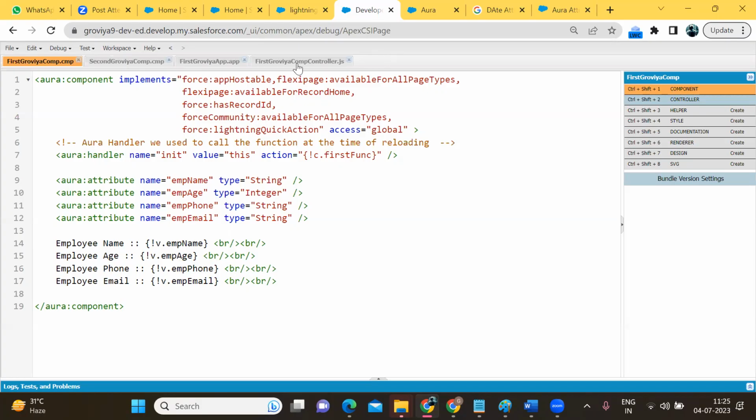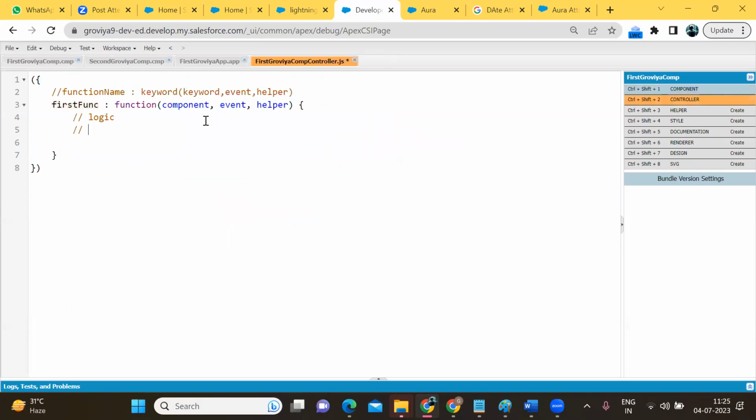ठीक है. नाउ गो टू जेएस फाइल. अब जेएस फाइल में क्या कर सकते हैं हम? Here, if you want to test, if you want to check whether the code is working or not, you can write alert. Okay, you can write alert to check whether the code is working. So, welcome to JS file. Else, what you can do? You can write console.log. Console.log is like a system.debug. ठीक है, कोड को चेक करने के लिए हम अलर्ट का भी यूज करते हैं, console.log का भी.